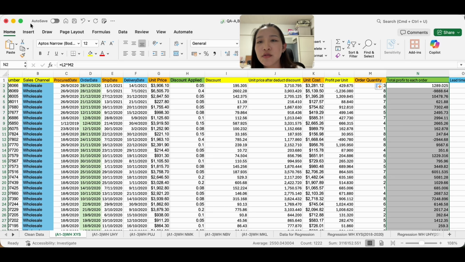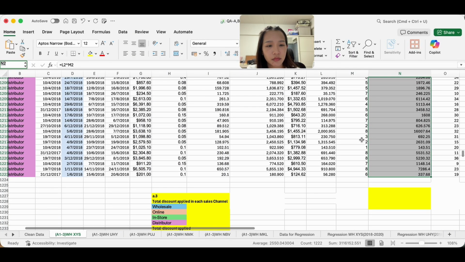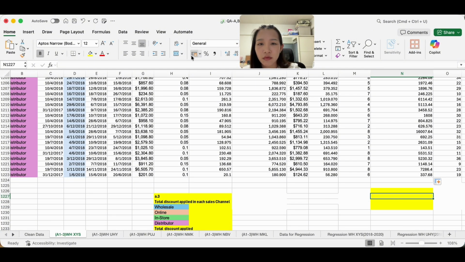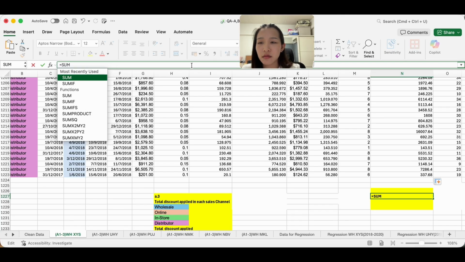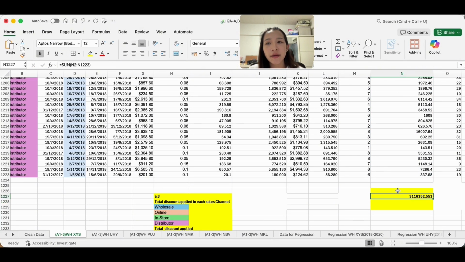The final step is to sum the total profit per product for each year, by typing equals sum, column 2 to 1223. This gives the total profit per unit product for each year.